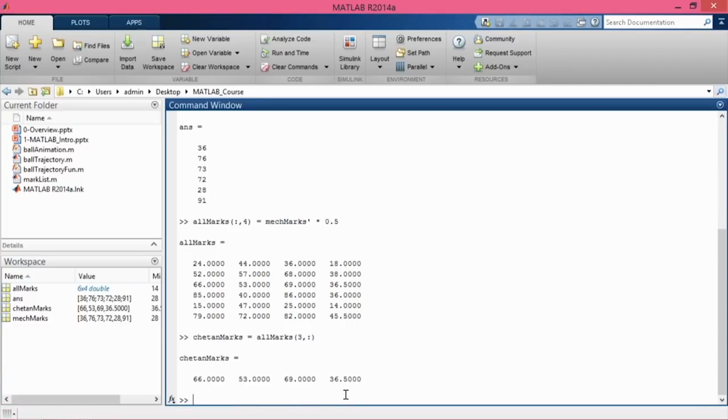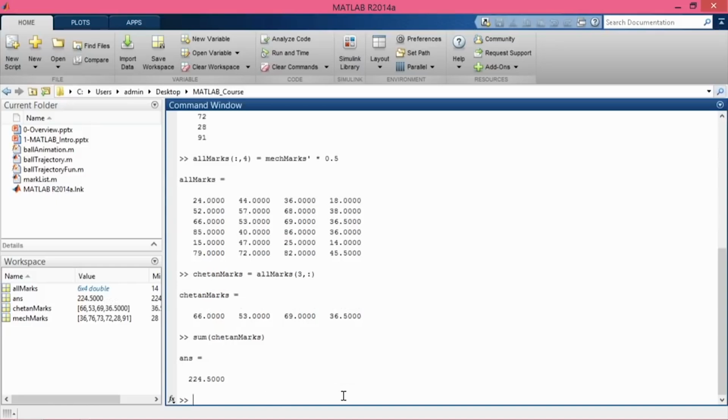Okay. So, these are the marks for Chetan. Now, I wanted to also calculate the total marks for Chetan. All I need to do is use the command sum Chetan marks, okay, and I am going to get the sum of the total marks for Chetan, which is 224.5. Okay. So, that is what I am going to get over here.